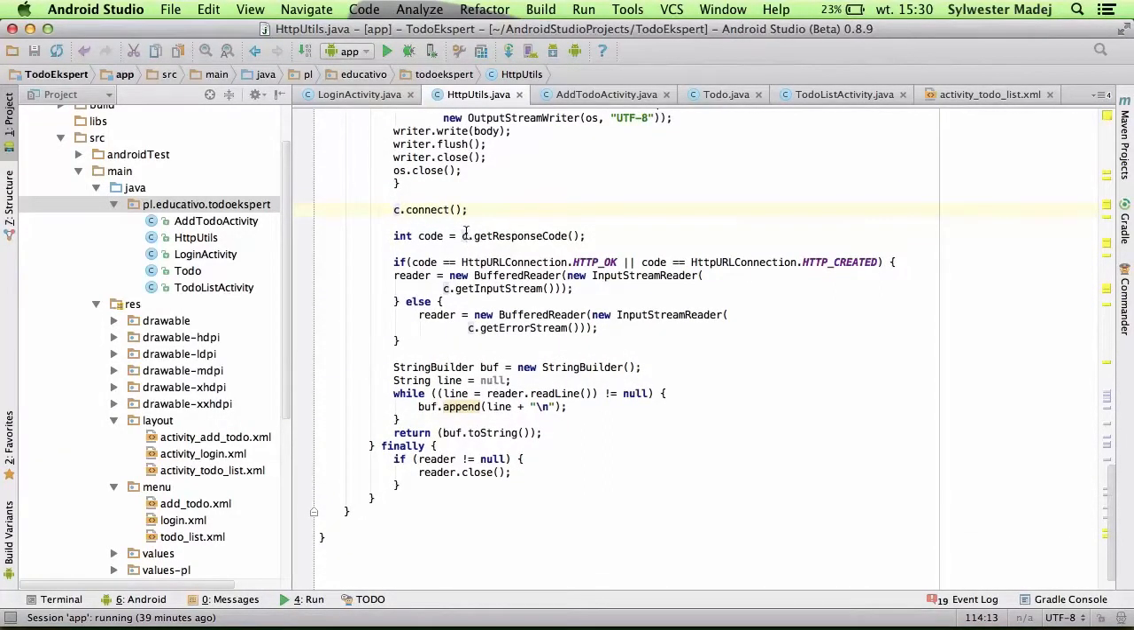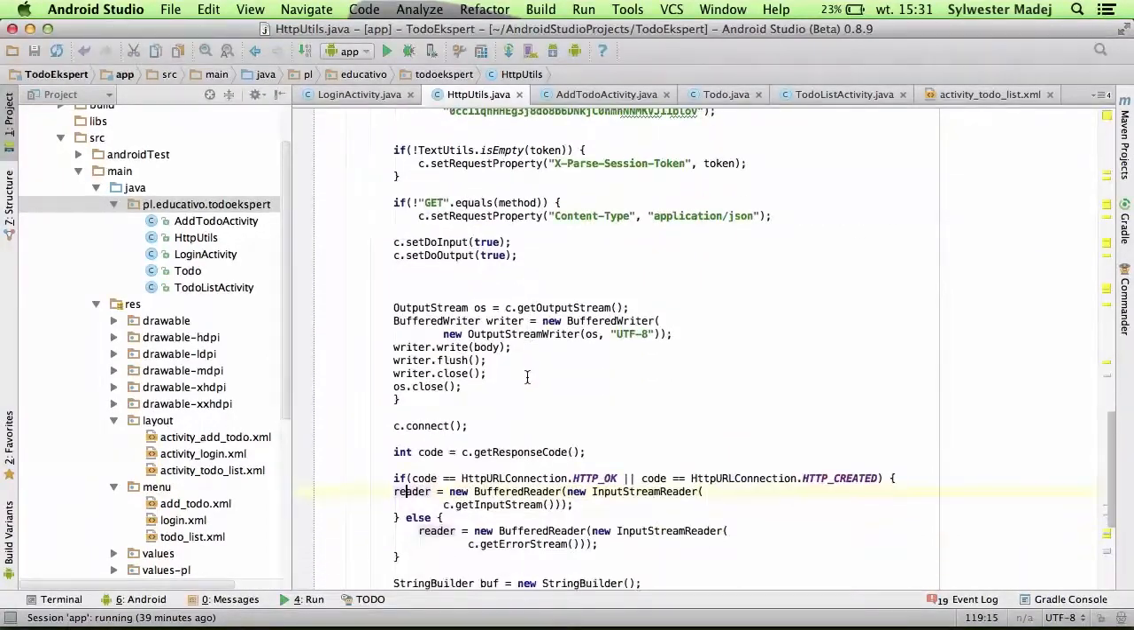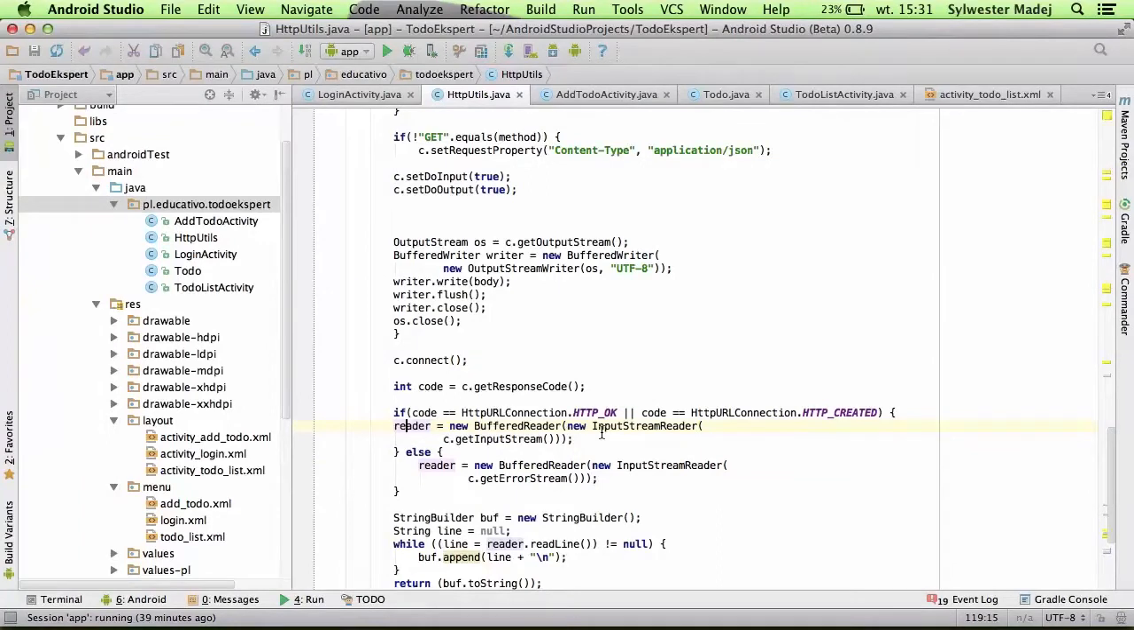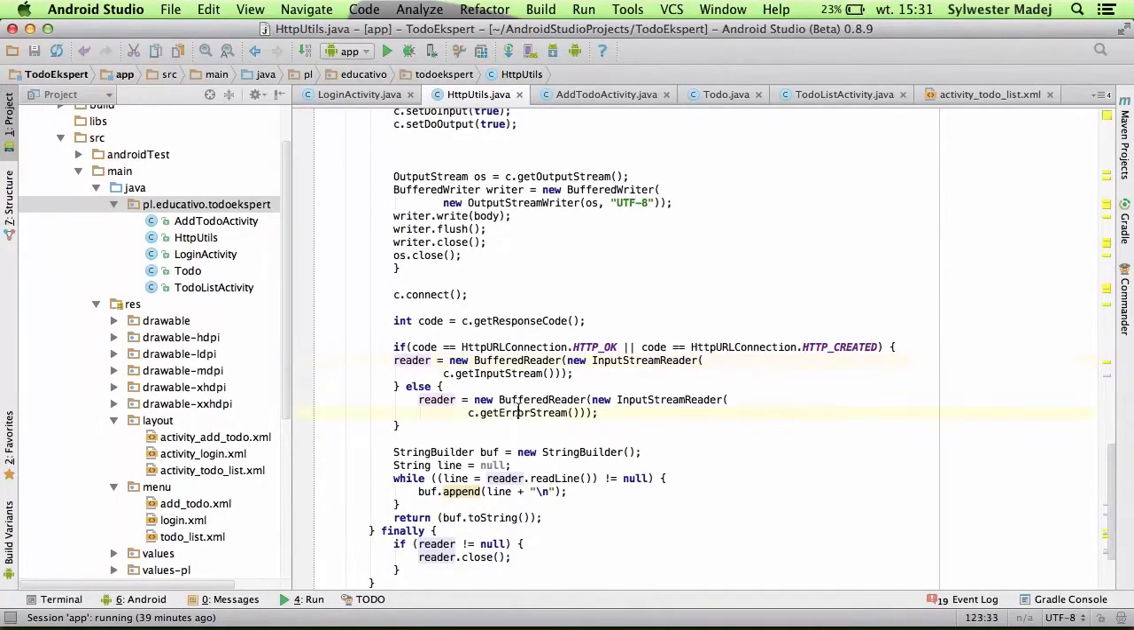After executing the query, we may check the code returned by the query. In our case, if it is HTTP OK or HTTP created, we assume that the response is present in the input stream. Then we assign an input stream to the reader we prepared at the very beginning. If the code is not one of the two presented above, we assume that there is an error, so we seek for the result in the error. We look for the response returned by the server via the error stream.